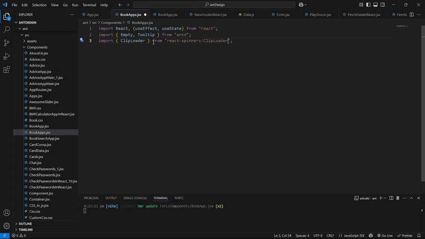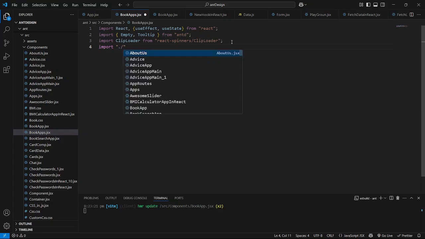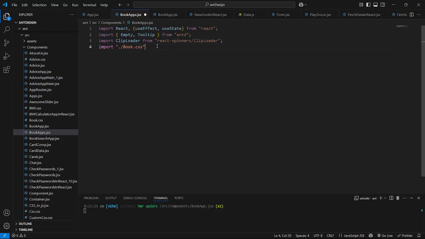And I have to remove these curly braces from here, otherwise we will have a lot of issues. Let me also import the custom CSS. I'm going to import the book dot custom CSS. Book is not nook, it's book. It is nothing, I'll show you, don't worry.